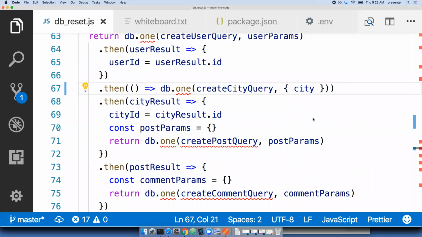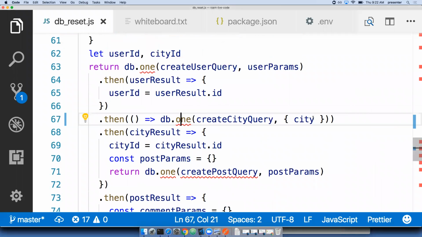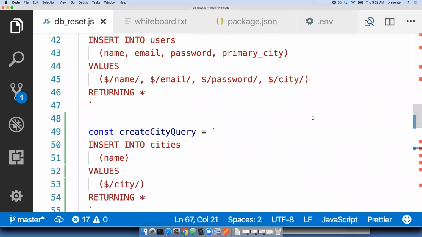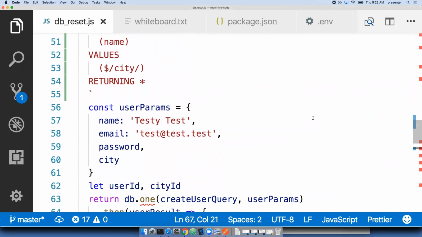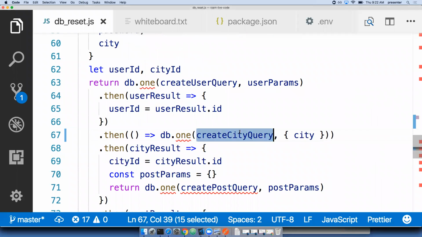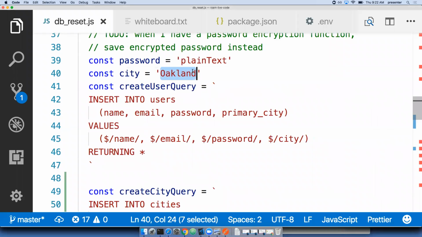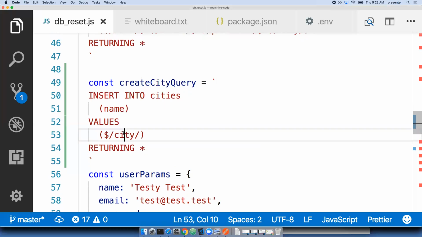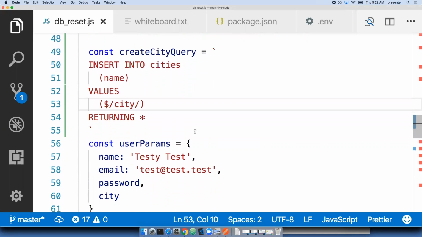Okay, to catch people up for the part that I didn't record, the 7 minutes that weren't recorded, we just reviewed what we were doing with the seed function in dbreset.js, and we're starting to flesh out some of the things that we just made skeletons of yesterday. So we created the create city query, and we're passing it an object with the property city that is going to have the value Oakland, and is then going to be inserted into the cities table.